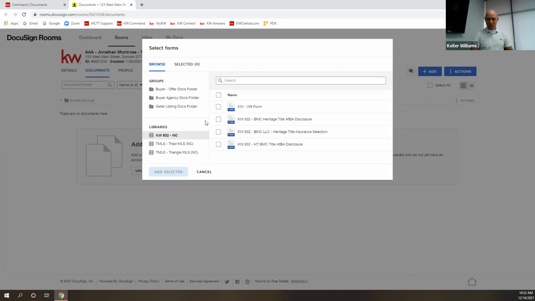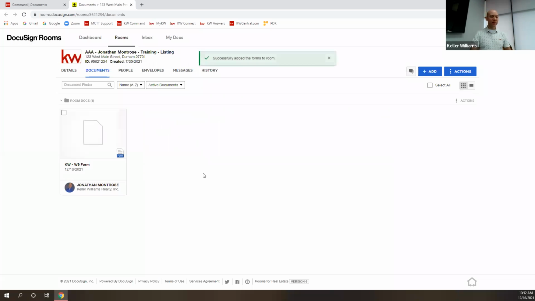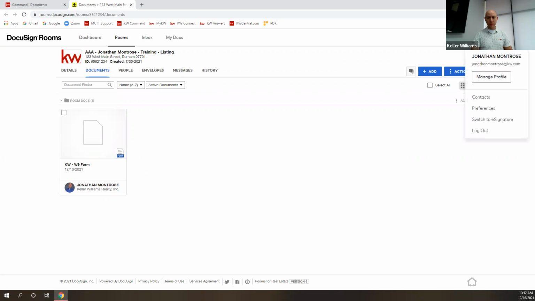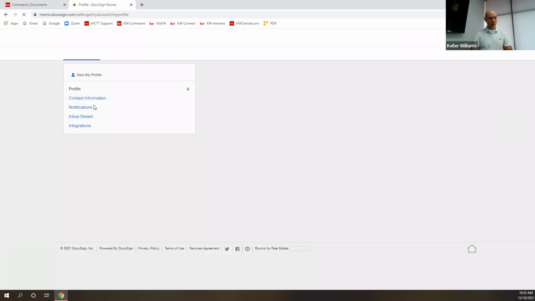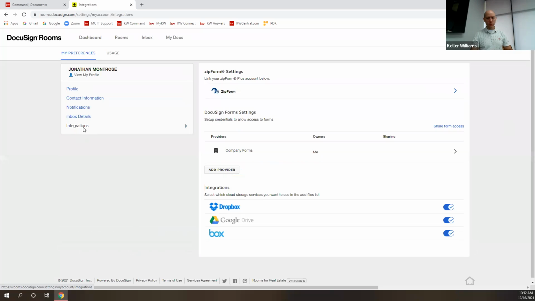Down here, I can bring in some stuff. So I'll bring in the KWW9 form just so that I have something to work with and add selected. So when you have access, you would bring it into your room in the same manner. But let's talk about getting your NRDS number in there so that it says you have access. Click your name. You're going to go to Preferences. We're going to move over here to Integrations. You're going to go to Add Provider.